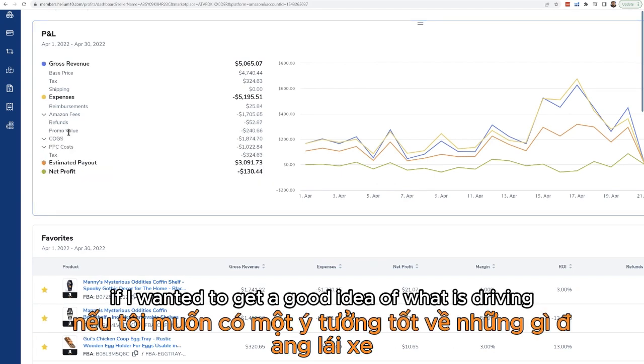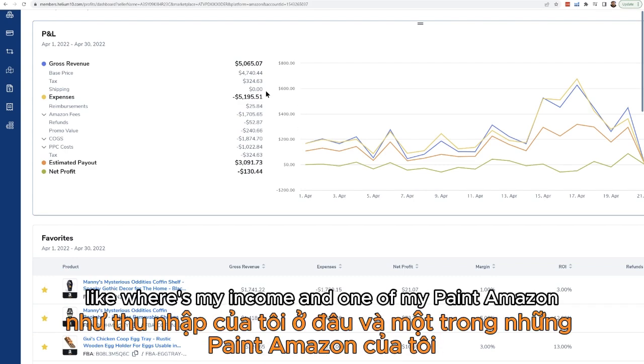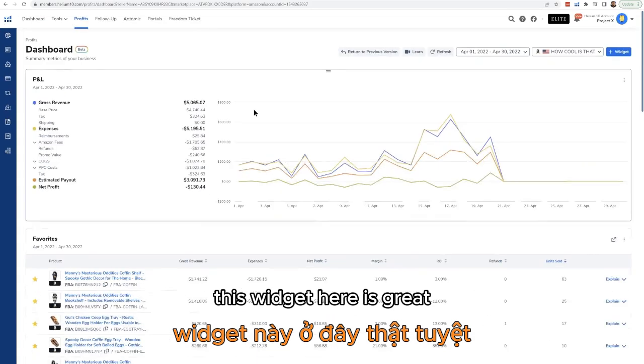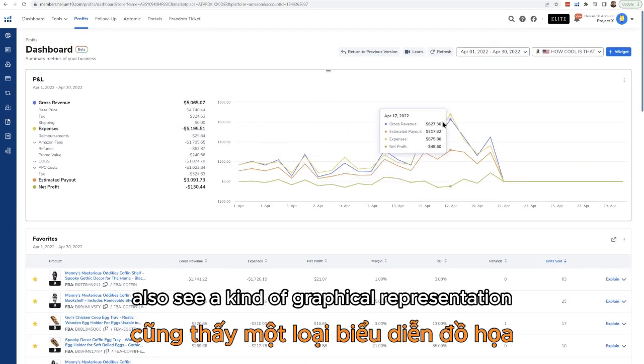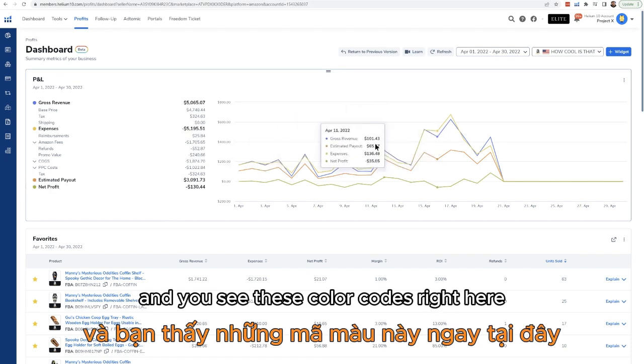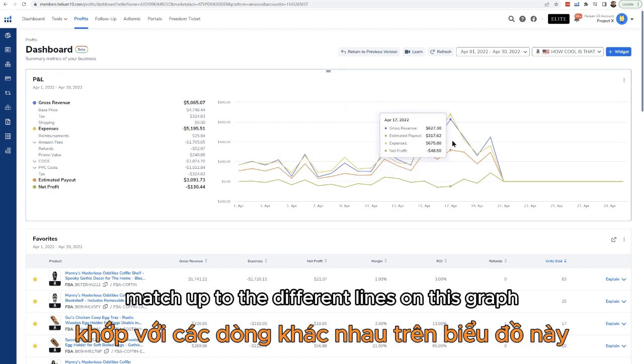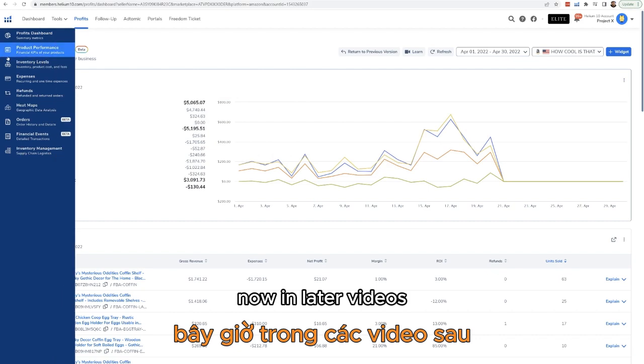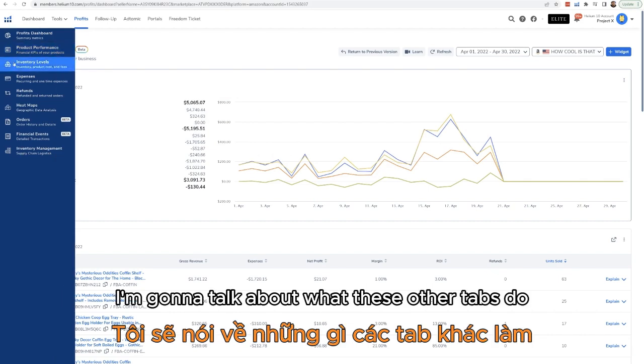So if I wanted to get a good idea of what is driving my profits here, like where's my income and what am I paying Amazon, this widget here is great. And then I can also see a kind of graphical representation of some of these major units. And you see these color codes right here match up to the different lines on this graph. Now, in later videos, I'm going to talk about what these other tabs do.